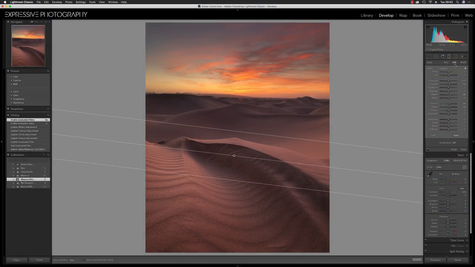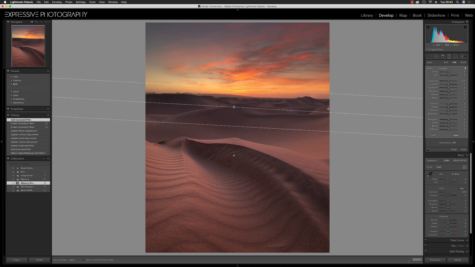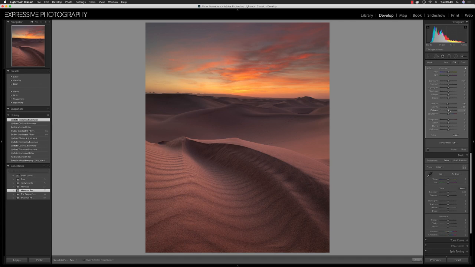Now, this stuff in the back is naturally quite glowy, and we can kind of enhance the feeling of that glowiness by doing the opposite. We can take off a little bit of clarity. We can take off a little bit of texture. We can take down the dehaze and have a little play with the white balance.